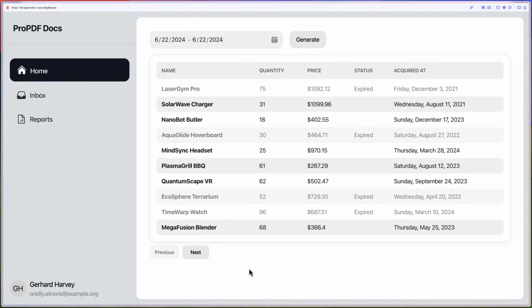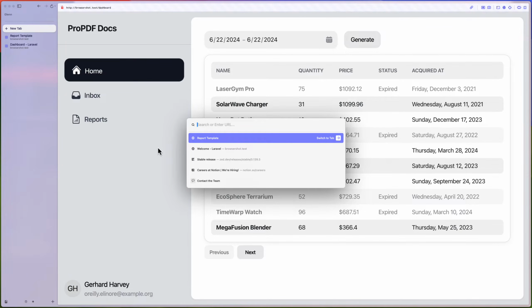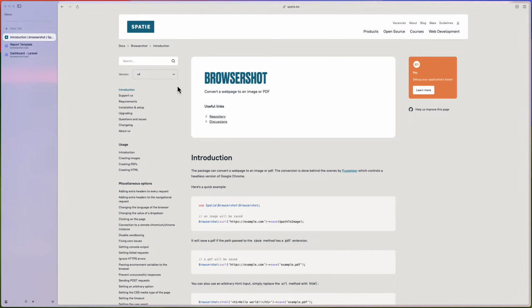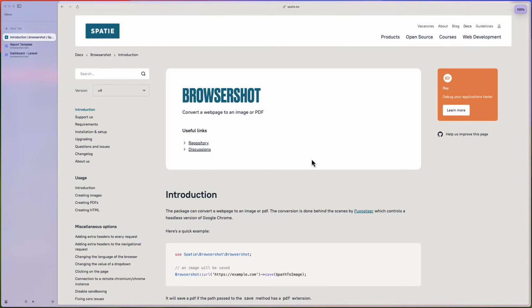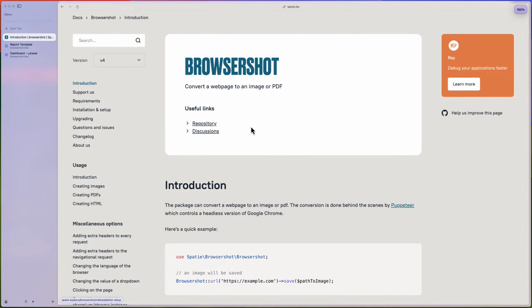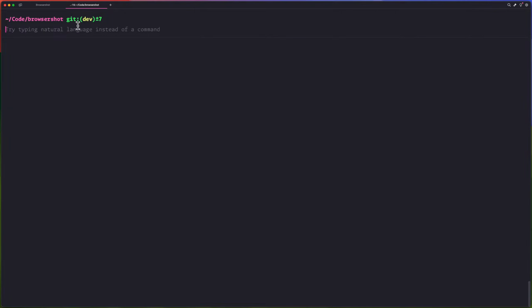Okay, let's start by installing Browsershot. First, go to the official website of Browsershot. Search for Spatie Browsershot on Google. And the first result should be their website. So let's visit it. The Browsershot package is used to convert a web page into an image or a PDF document. So let's go to the installation and setup page to install it. Copy the composer command and open your terminal and install it.